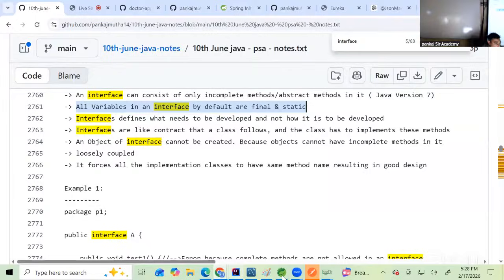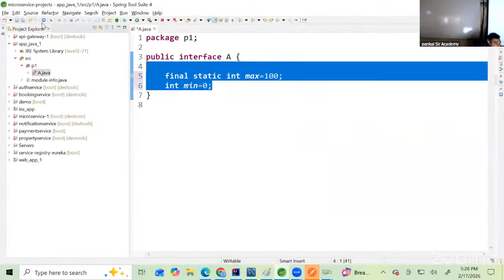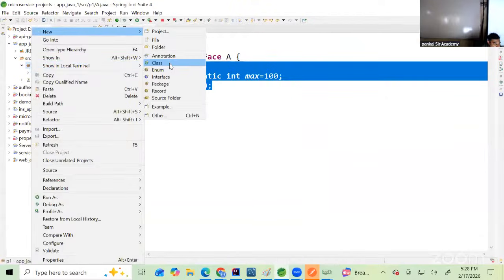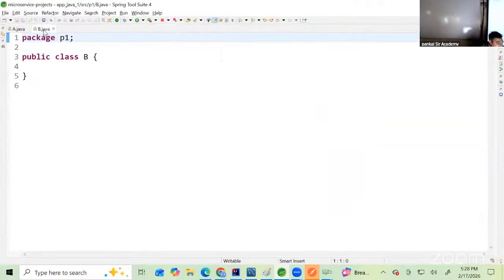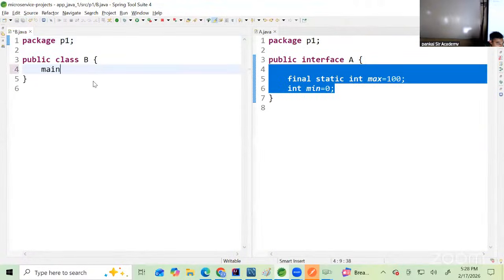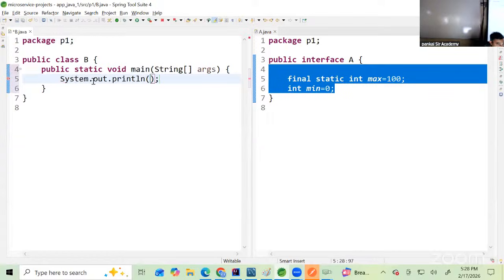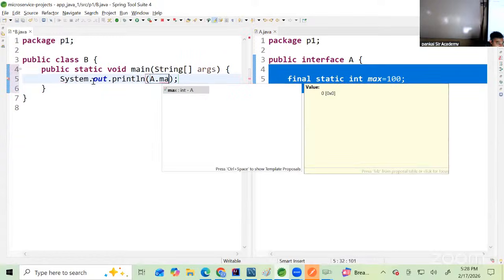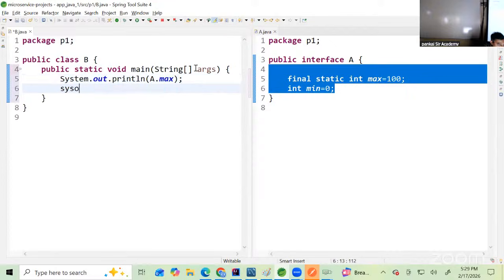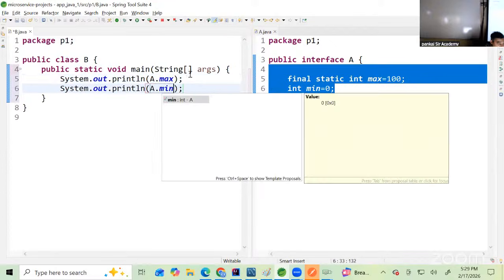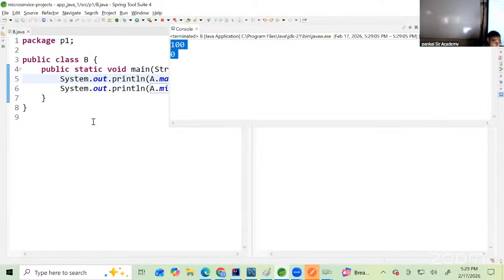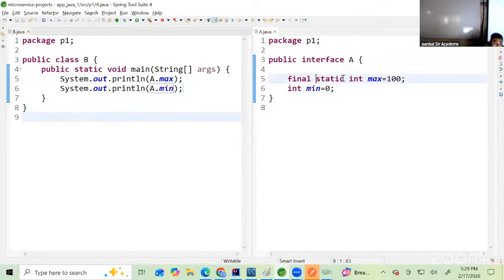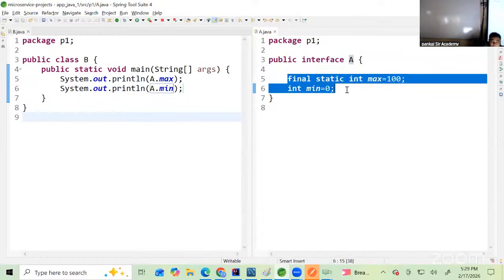So if I now want to access these variables, I'll do one thing. Firstly, save the file. I'll right click on P1, go to new, create a class B. Now since it is static, we need not create an object. I can directly use the interface name, A dot max, and see that works. SYSO A dot min. Do you see any error here? No, we got the output. Did you understand now? Since it is static, you can use the interface name and access this.